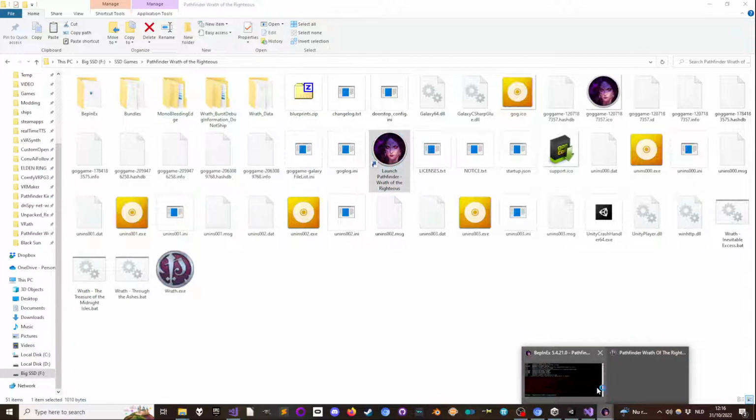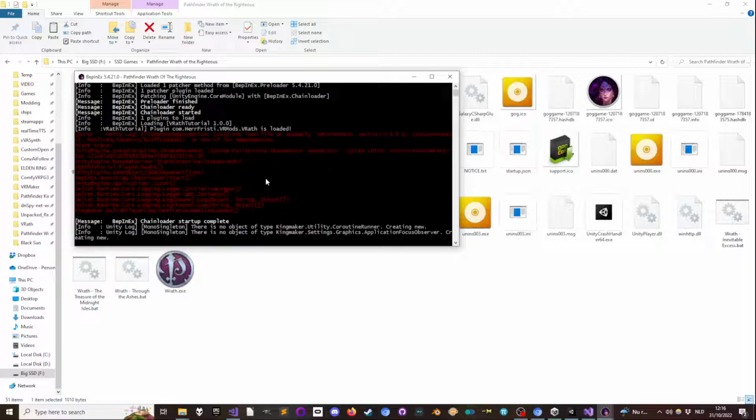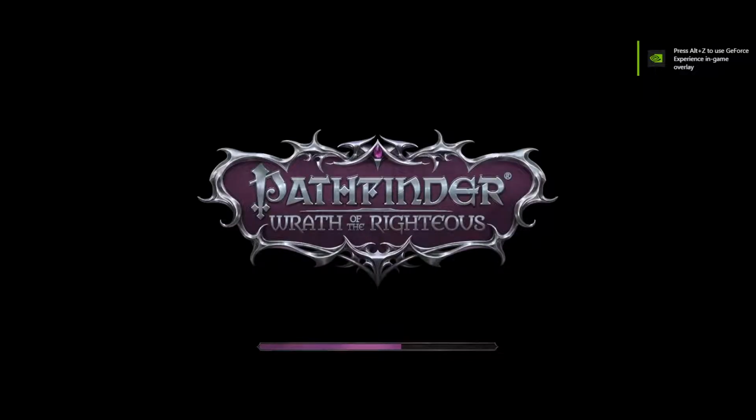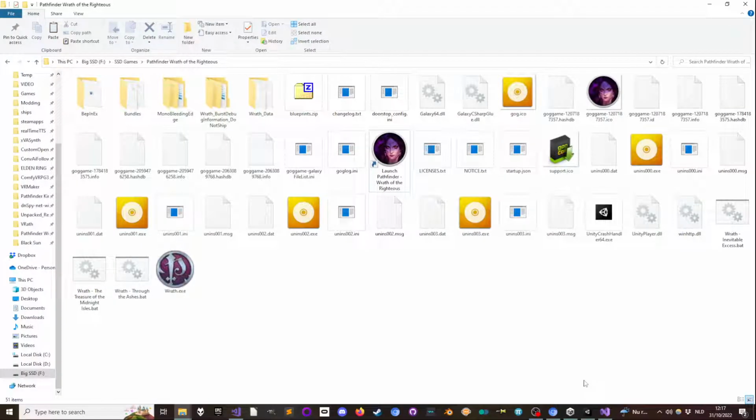Let's take special note of the BepInEx console. That does not sound good. What does it say? Could not load file or assembly netstandard, and it just loads as usual. Alright. So this is why we need the netstandard. Let's exit that.